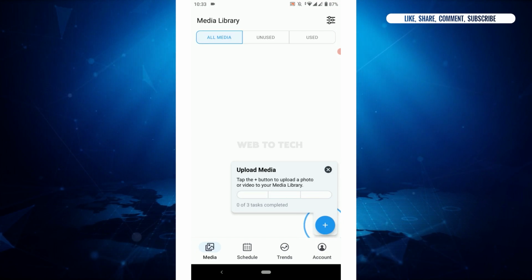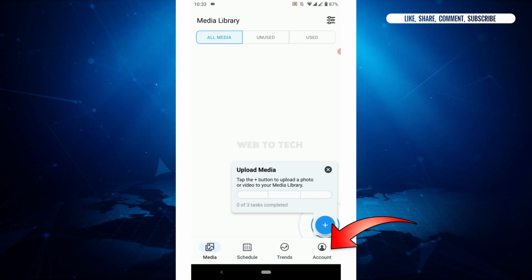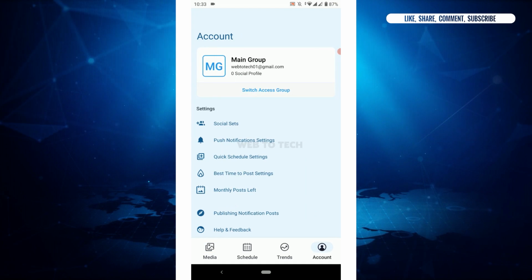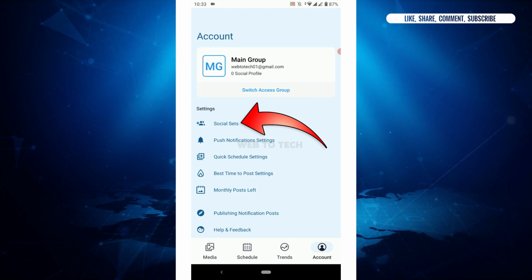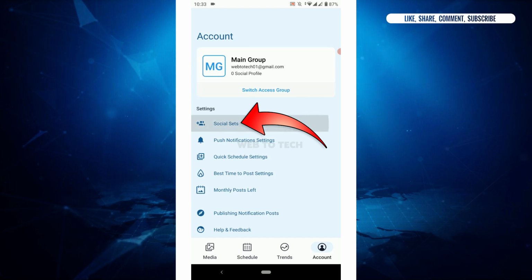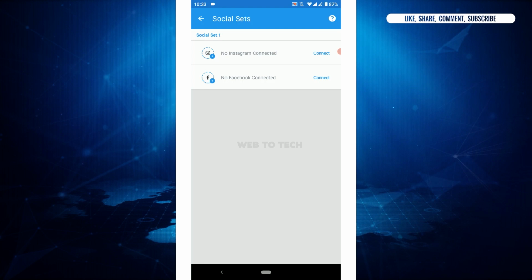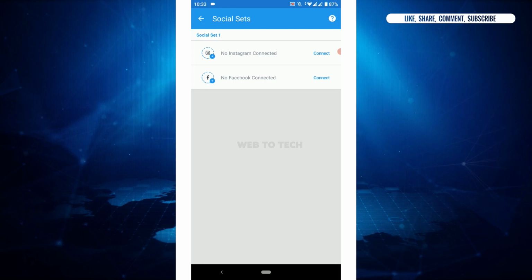Now that you are logged in, you need to go to the accounts on the bottom right. Tap that. In the account section, you need to go on the social set inside setting. You tap on social set. Here in the social set, you will have the option to connect your Instagram and Facebook.